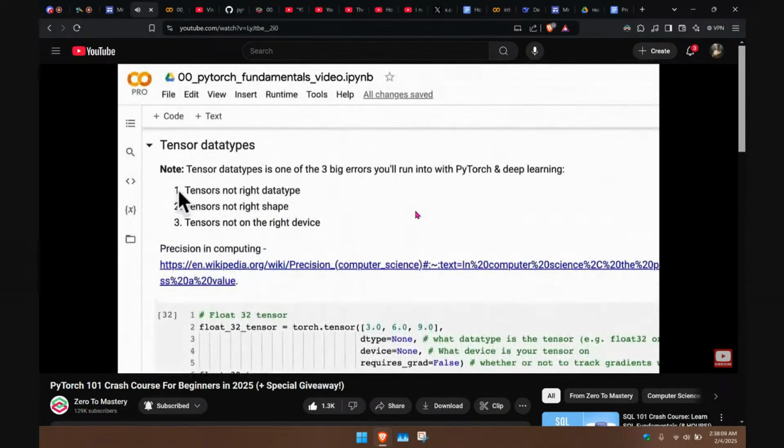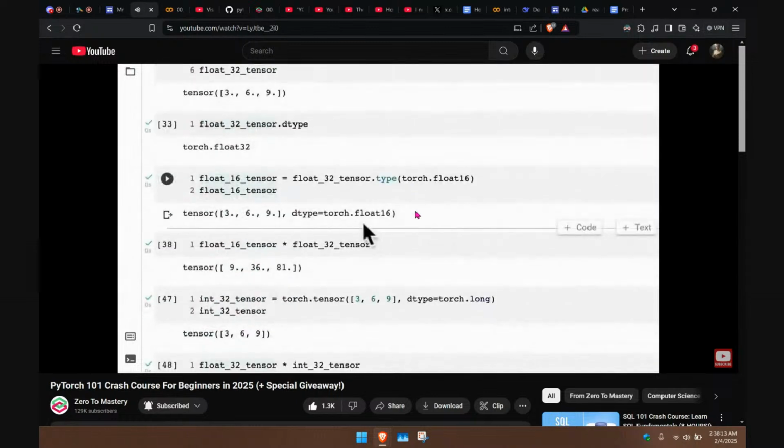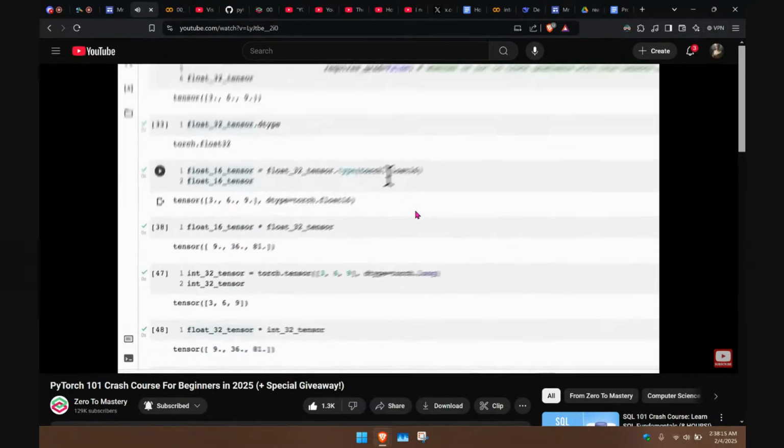But just keep this in mind when we're training models. We're probably going to run into some errors at some point of our tensors not being the right data type. And if PyTorch throws us an error saying your tensors are in the wrong data type, well, at least we know now how to change that data type or how to set the data type if we need to.